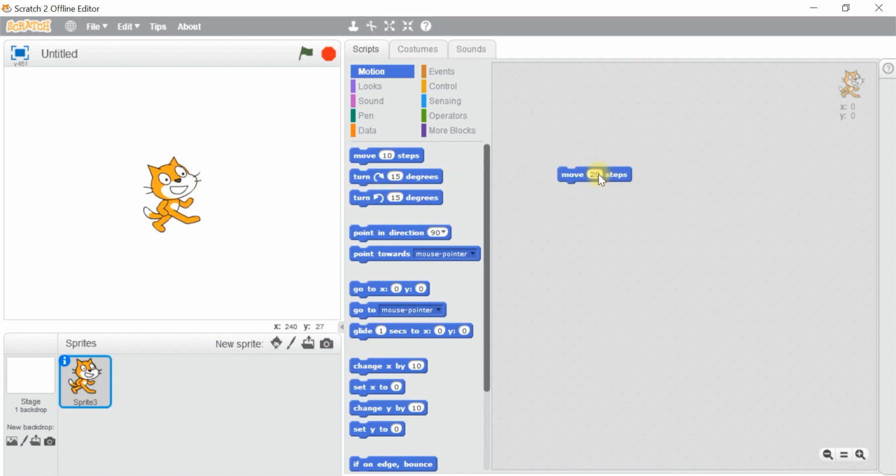After clicking this, look at this. Now I'm selecting move 10 steps, and I'm going to change these 10 steps to 20 steps. If required, you can change the numbers according to your project. So now the number has been changed to 20 steps. After clicking it, the sprite moves 20 steps. Next, I am going to select turn 15 degrees. I am simply going to drag it and place it in the script area. Afterwards, if you select this block, the sprite starts rotating clockwise 15 degrees.